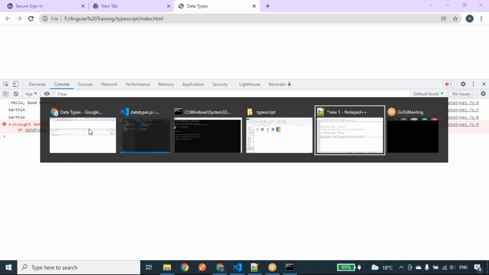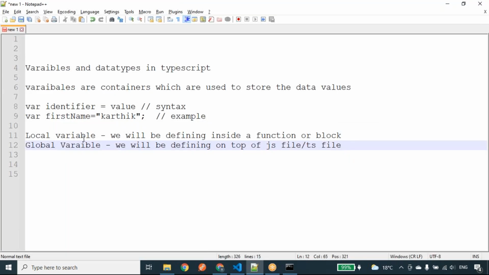So this is the basic difference between the local variable and the global variable. I think this is clear, I mean, defining the variable and the difference between the local variable and the global variable. So next, we'll move to some more features, like we have the variables.